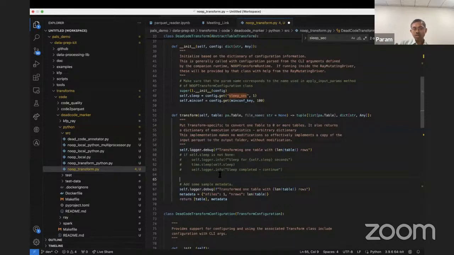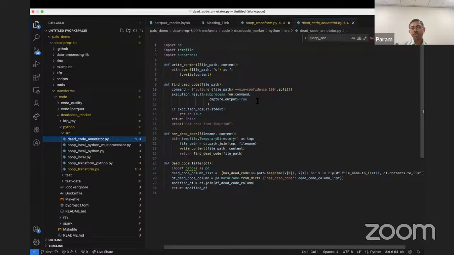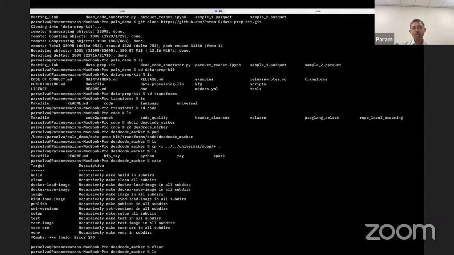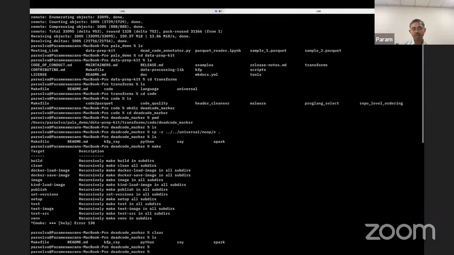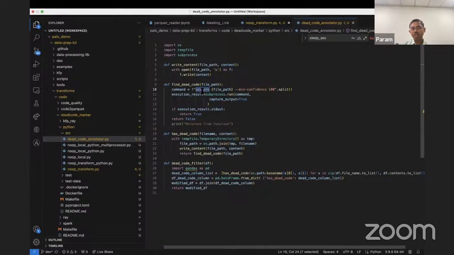Let me talk about this first before using that. The dead code annotator is a function. I prepared it before the session so that it will be easy for us to go a little faster. I just showed how to use vulture in the command line.